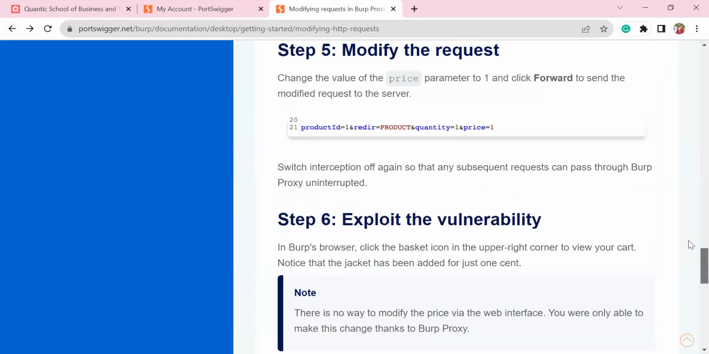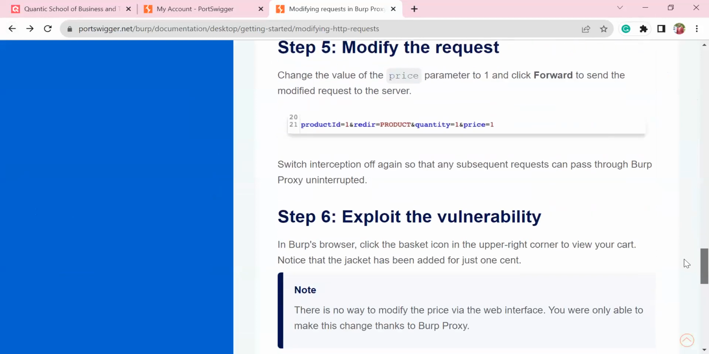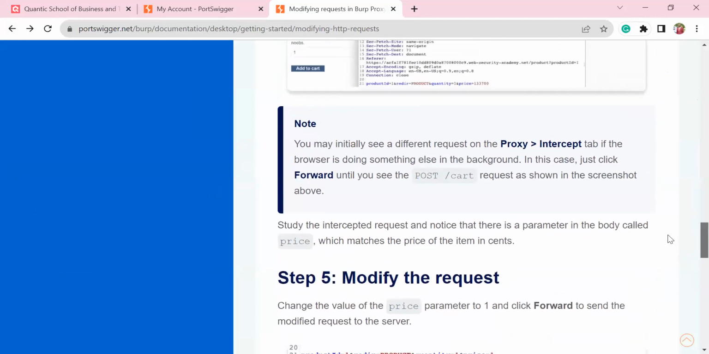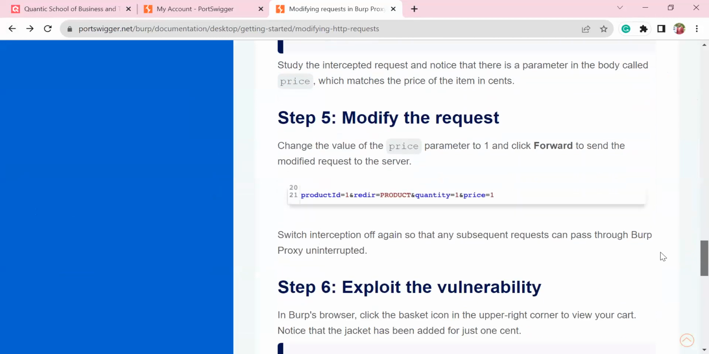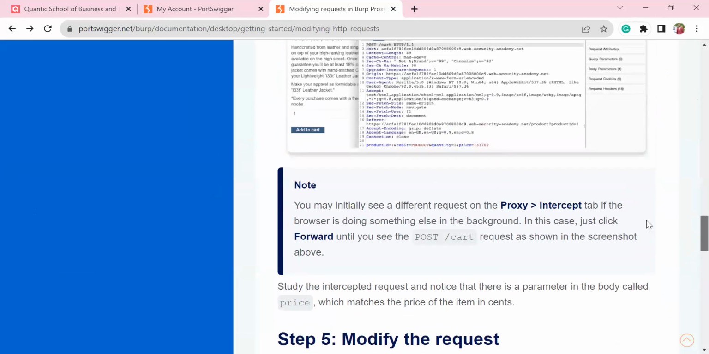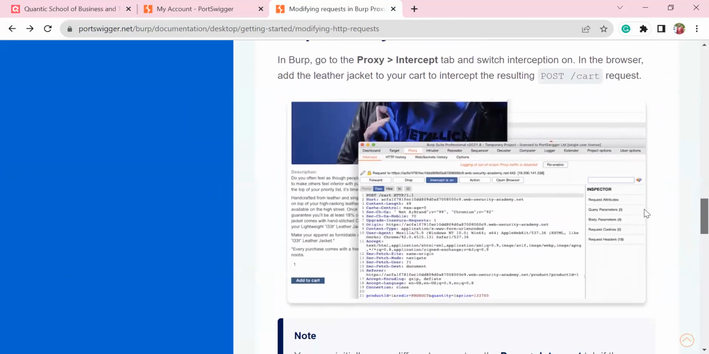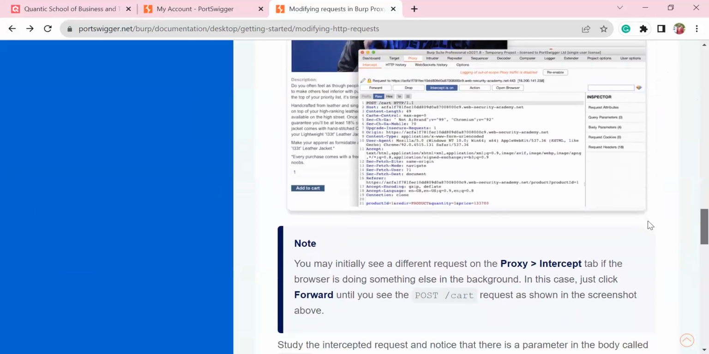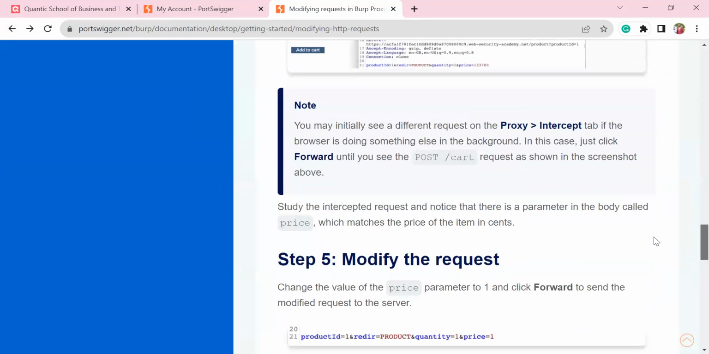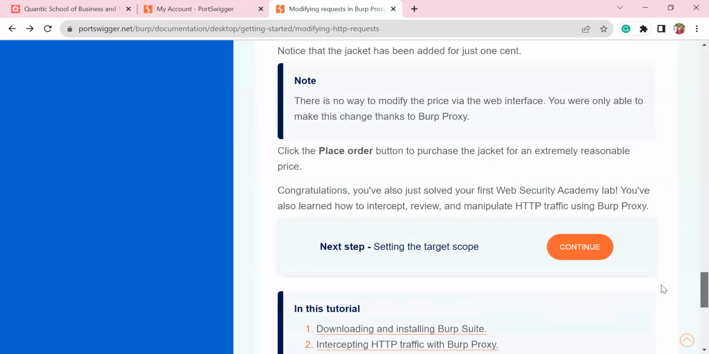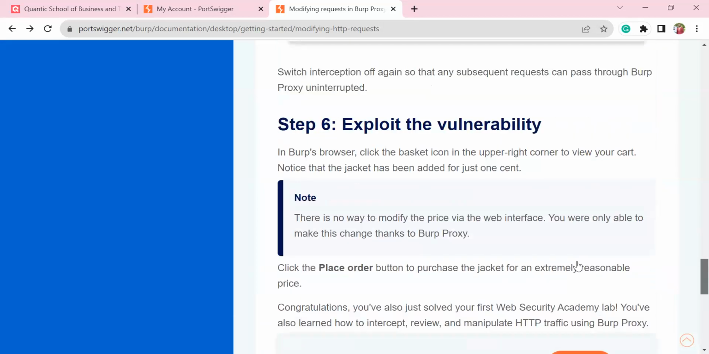From our previous class, we were able to modify requests and buy an item with 1 cent instead of 133,700. We bought the item with 1 cent, right? So that was where we stopped, and I believe everyone is following through.